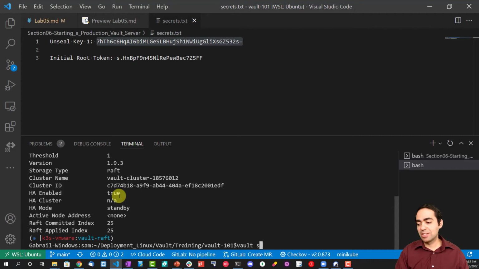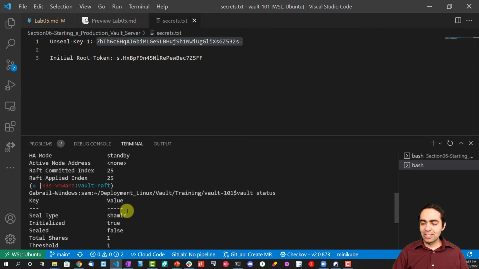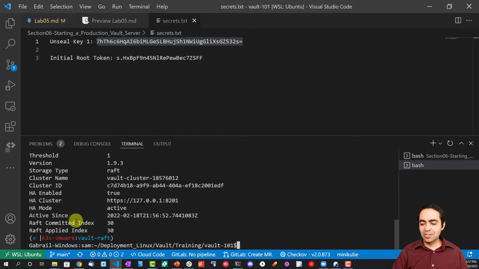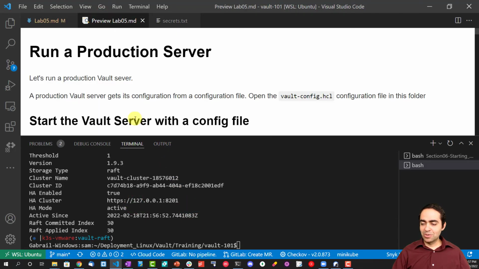If I run the vault status command, it should give me the same thing, as you see here. And that's perfect. Raft is working well. HA mode is active. HA is enabled or true. Everything looks really good. Perfect. Let us continue with the lab.